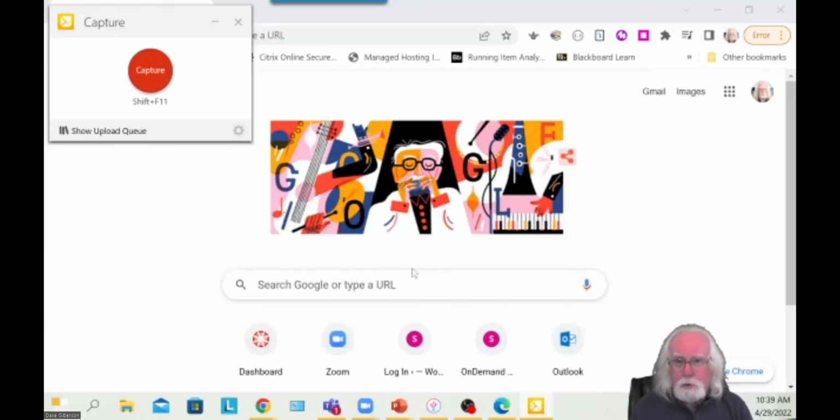What does the record button on your VCR, God, I'm showing my age, your DVD player or your DVR look like? You click on capture. Well, it's just a big red button, right? There's your big red button, and it says capture. Indeed, all I have to do is click this big red capture button to get started.